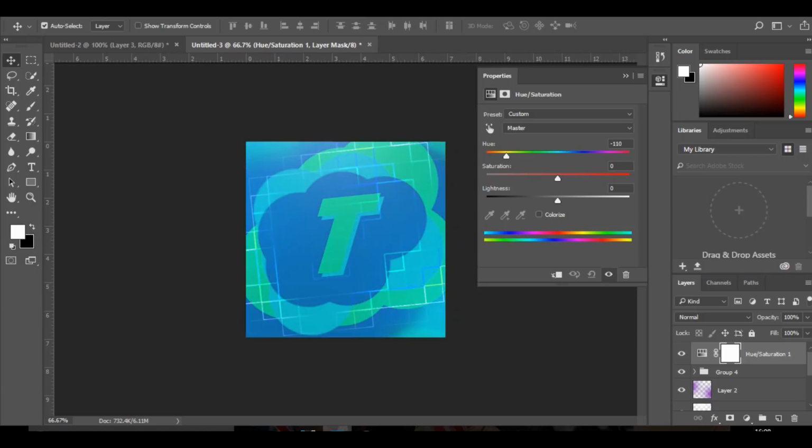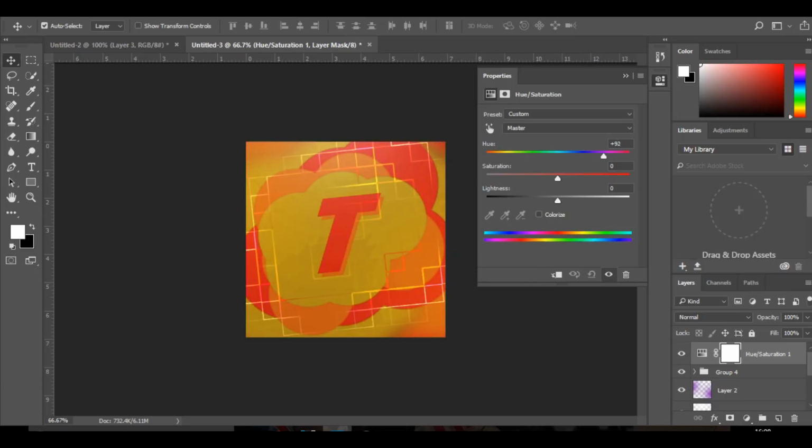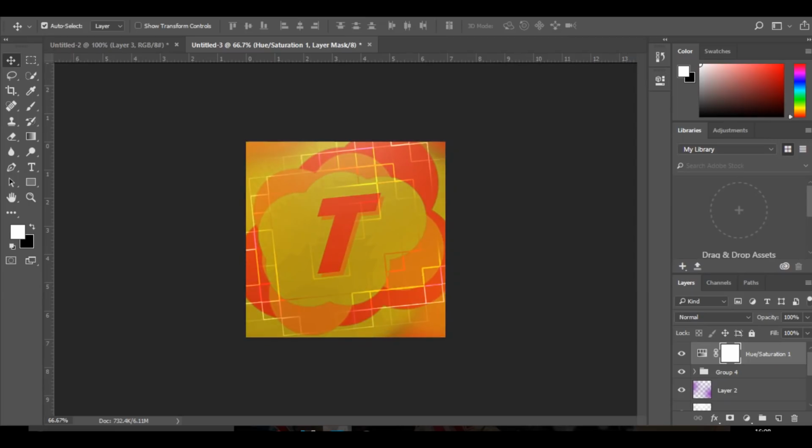So yeah, if you don't like the colours, you can always change it at the end to something that you prefer. That looks really cool, I like that. I might just stick with something like that for now. And yeah, that is about it for the tutorial, guys.